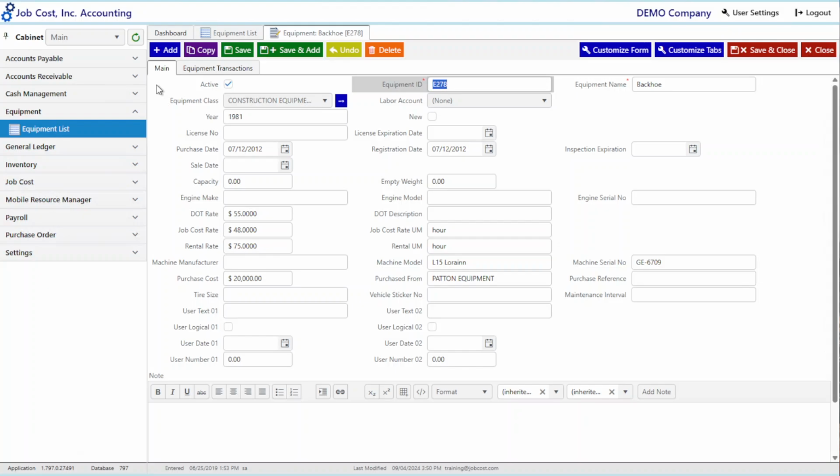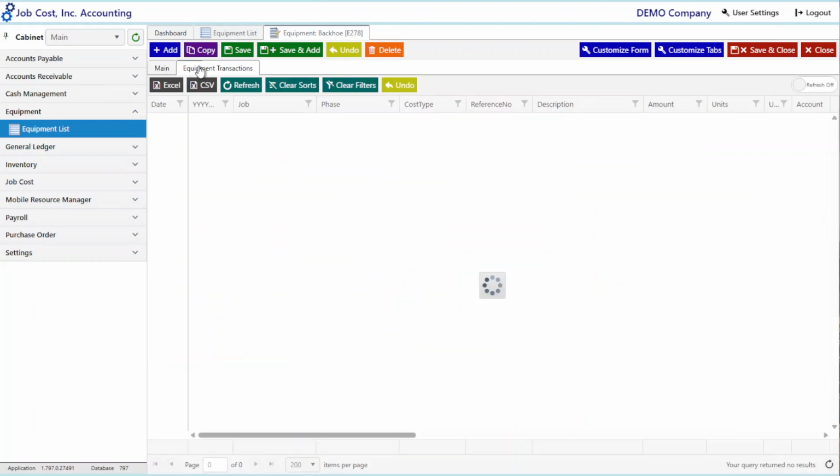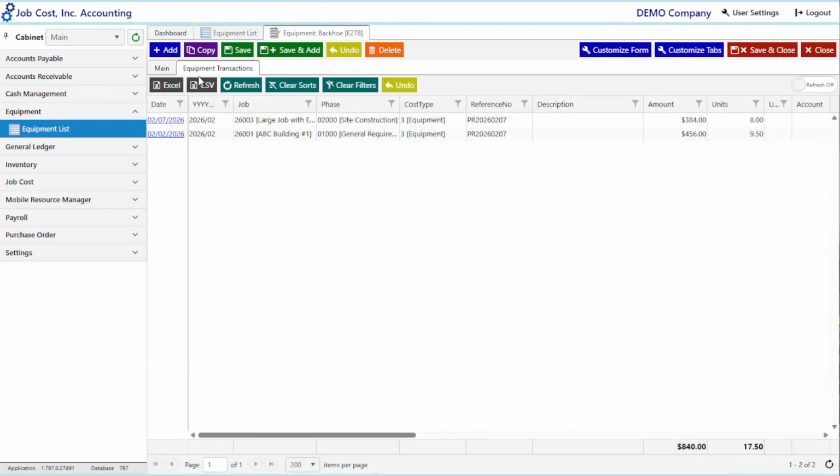It allows you to drill into transactions directly from the grids. These grids can be searched and sorted in multiple ways. The main tab is the equipment record information. Equipment transactions are all transactions that this piece of equipment were used on.